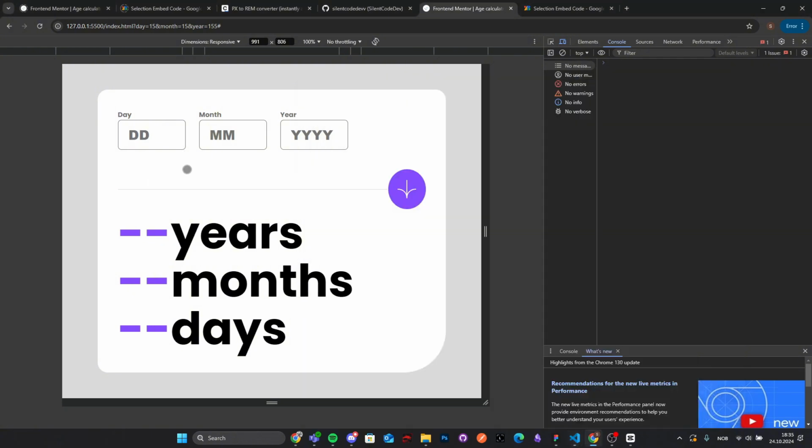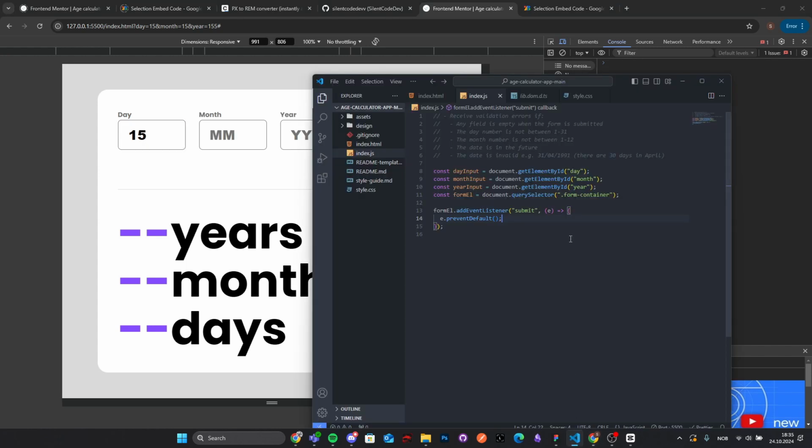Okay, so now we need to get the input value of day, month, and year from the user, right? So if you type in 15 here, and you click this button, we need to store it somewhere in our code. So what I'm gonna do is create three new variables. So I'm gonna create day input value.